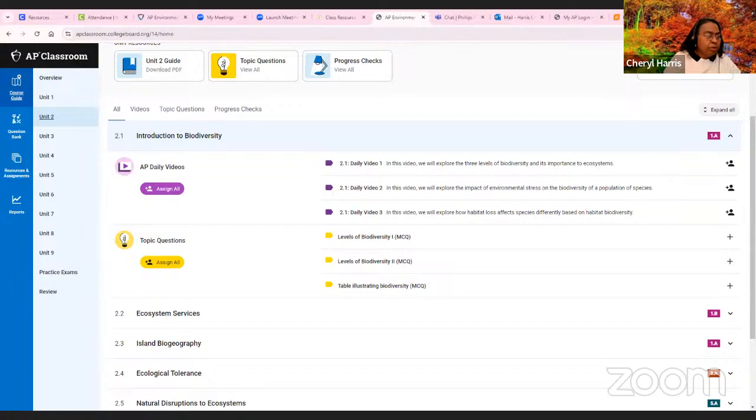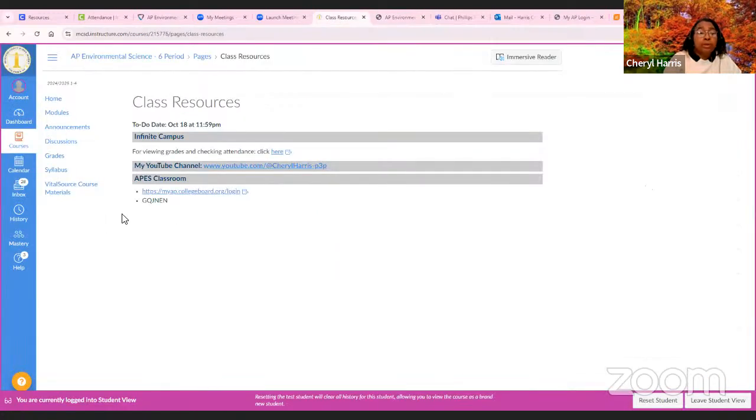You have to put in a code. You have to add a code for environmental science. So if you already have an AP login, you have to add a class. Your code for this class should be in your classroom resources. That's where you're going to find it all the time when you forget. The code is GQJNEN. That's the code for environmental science.